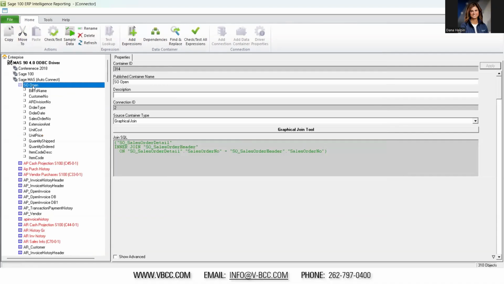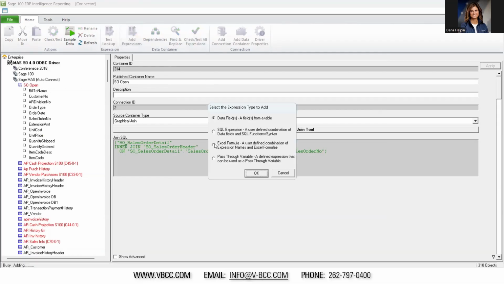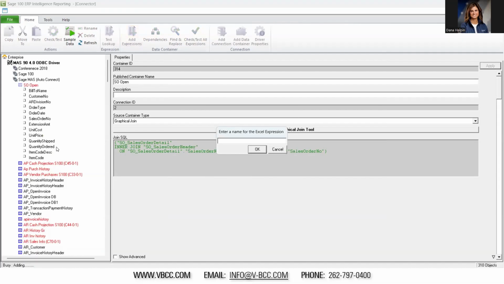Now, in my sales order open, I have all of these fields in here. I'm going to just quickly add an expression, which is an Excel expression, just to show you how that works. So we could say total cost, right? Total cost is going to be an easy formula, just taking the quantity.